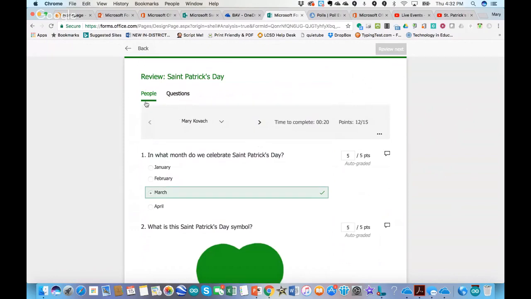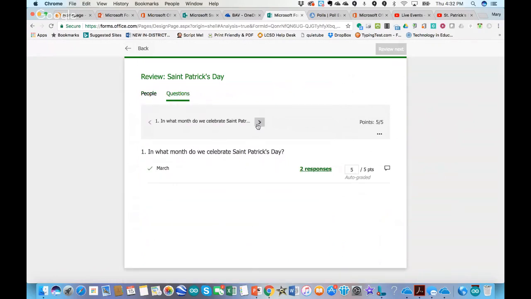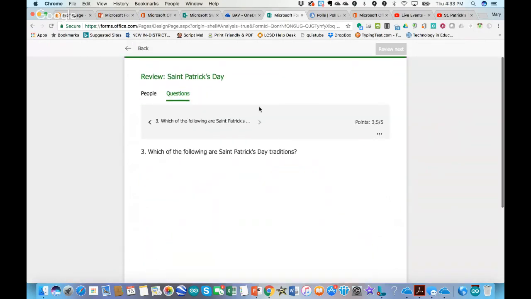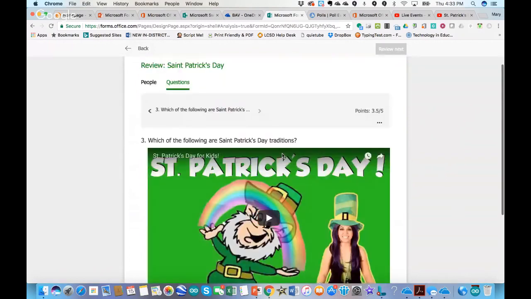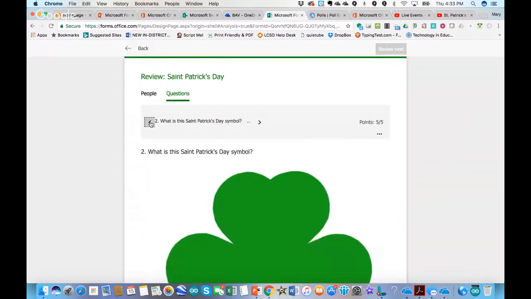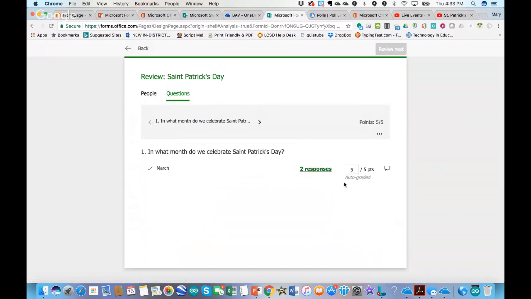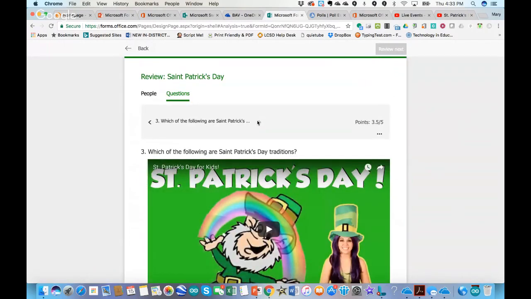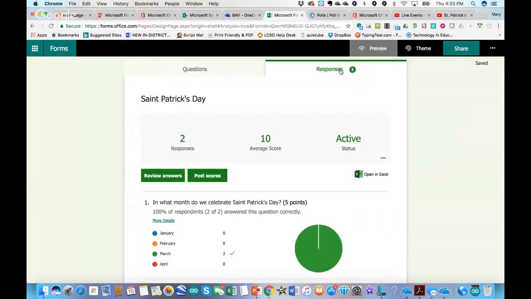Okay, so again, you can either see your responses student by student by clicking people, or if I click on questions, I can see the results based on question. And so now here's where I can see how students did overall, question by question. So again, talking about looking at questions one by one to figure out which ones students may need some more help on as a group. So looking at those questions that maybe I want to revisit as a whole class. And then I can click back and I have my responses.